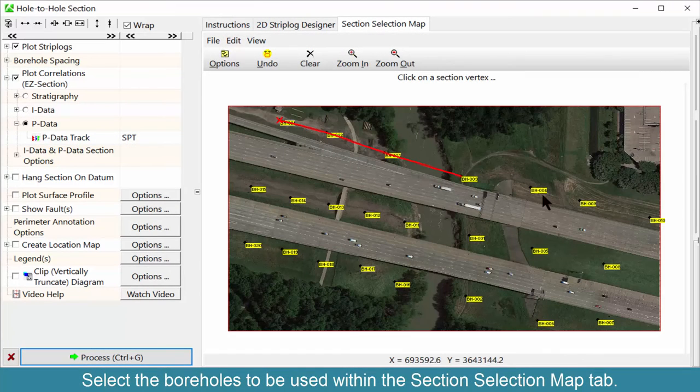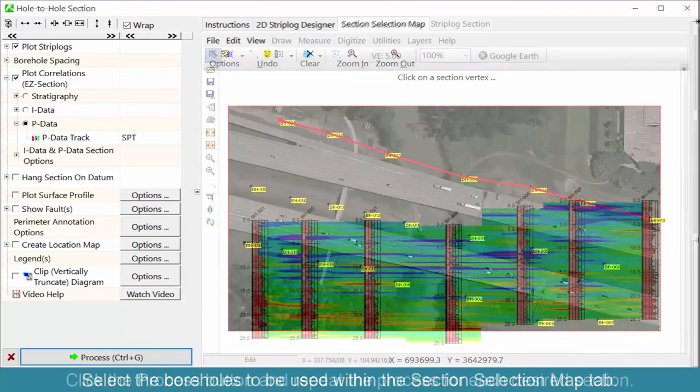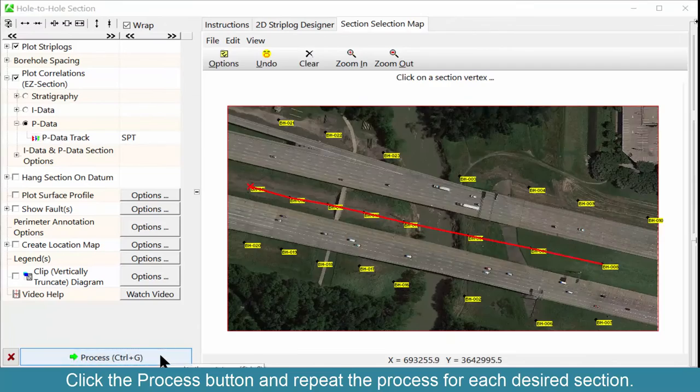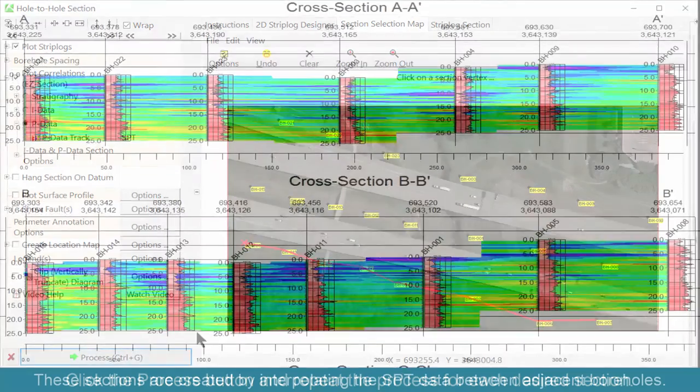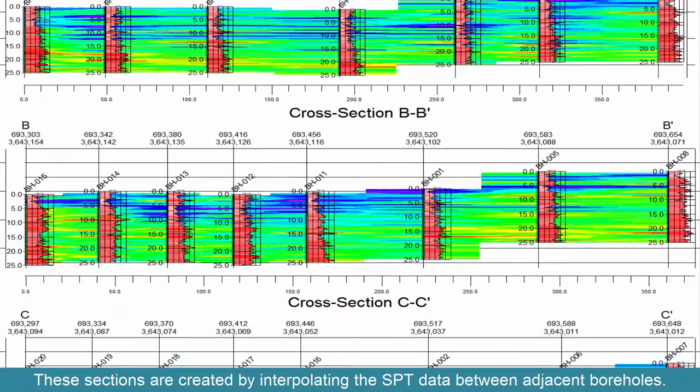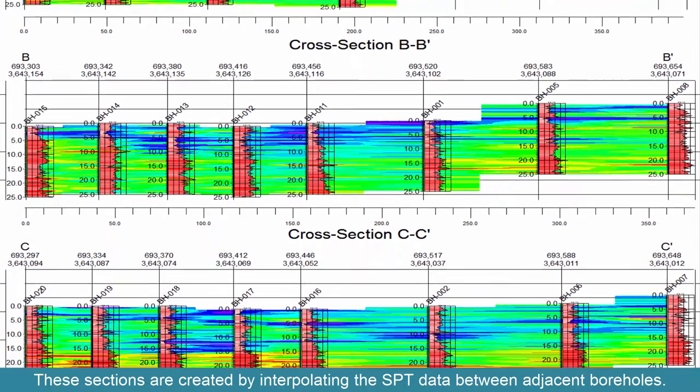Select the boreholes to be used within the section selection map tab. Click the process button and repeat the process for each desired section. These sections are created by interpolating the SPT data between adjacent boreholes.